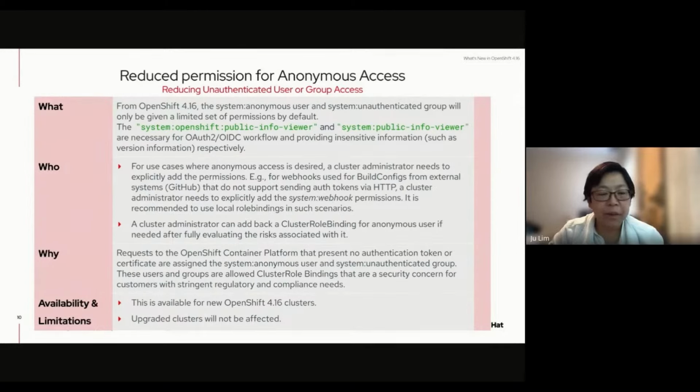sensitive information. A couple things to note here is this only applies to new clusters only, so clusters that are upgraded are not impacted. For use cases where anonymous access is needed, the cluster admin needs to explicitly add the permissions back in for anonymous users. And a cluster admin can add back a cluster role binding for anonymous user if needed after fully evaluating the risk associated with it. Next slide.